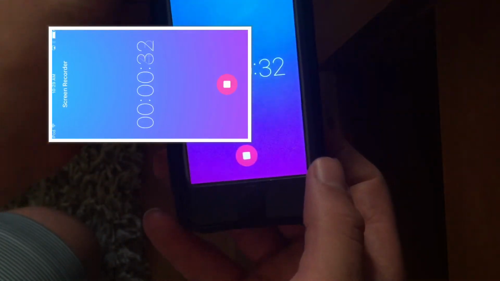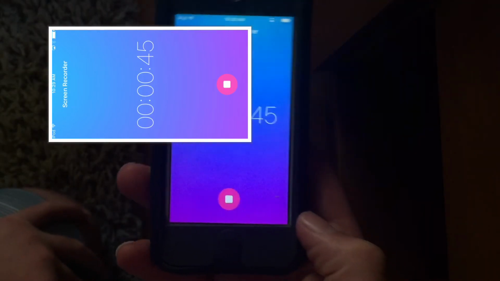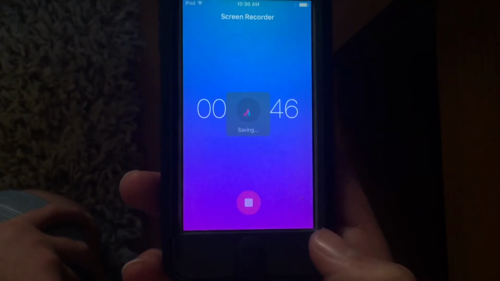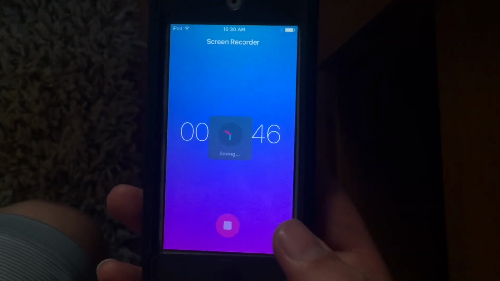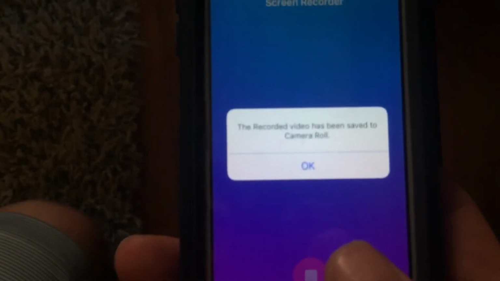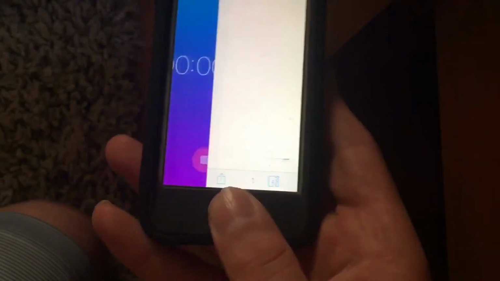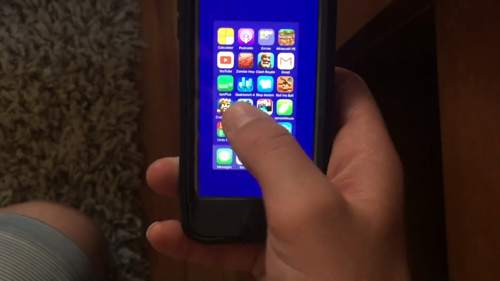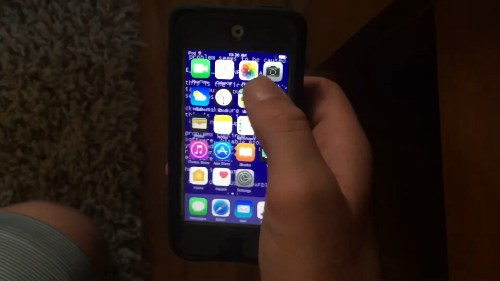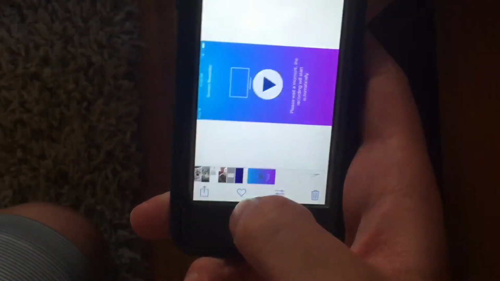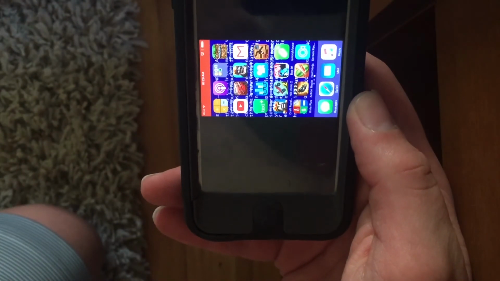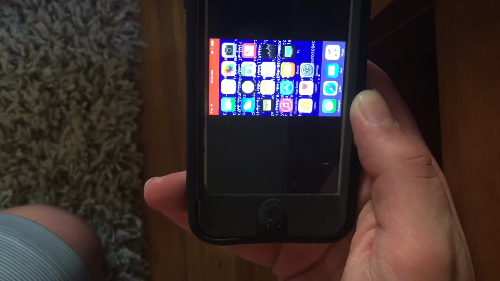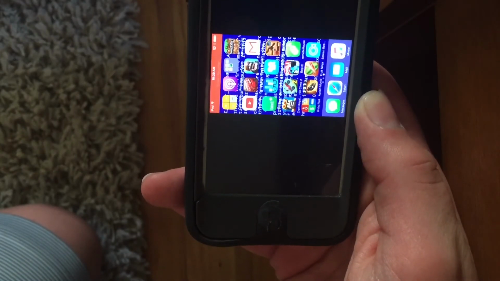Just make sure it's under 60 seconds, and it's that simple. Hit done, saving. It's going to save it to the camera roll, and look at that, the recorded video has been saved to the camera roll. So now I can play it just like any other video. Pretty sick, huh? Yeah, that's what I thought.